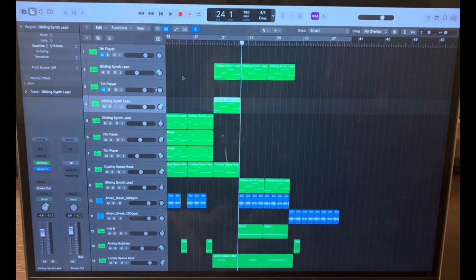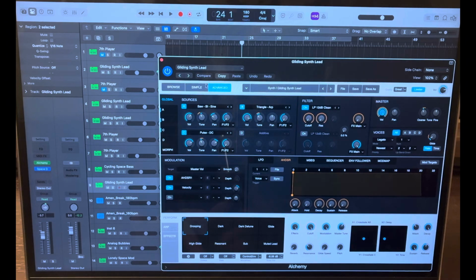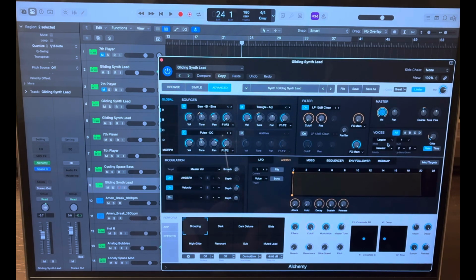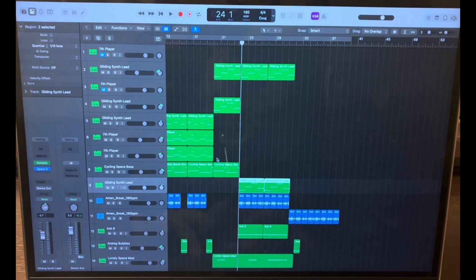I then just copied it over here. Yeah, I found it in Alchemy. Oh, not in Advanced, it was just here, but I think I went into Advanced just to make it legato, because I actually did want it to be a gliding synth lead. I wanted it to glide a bit more.